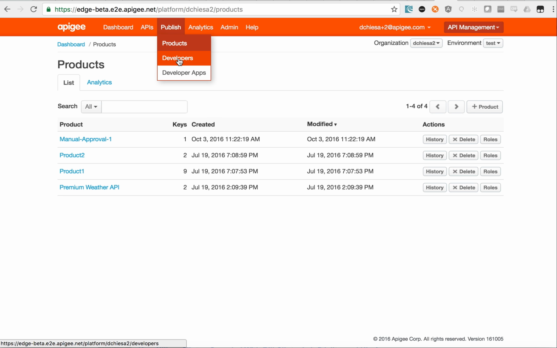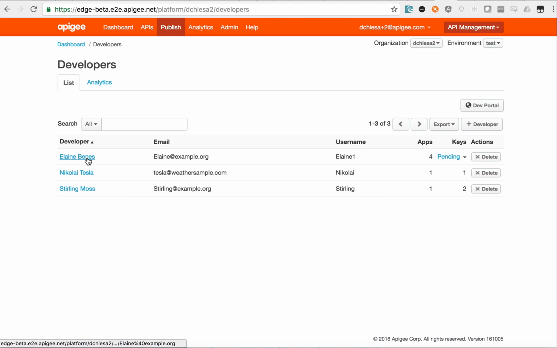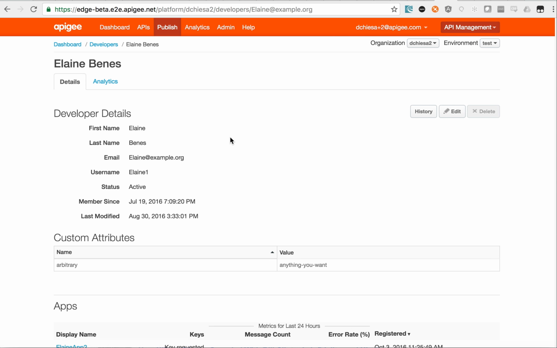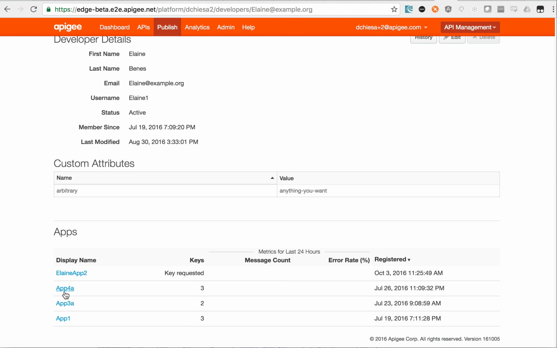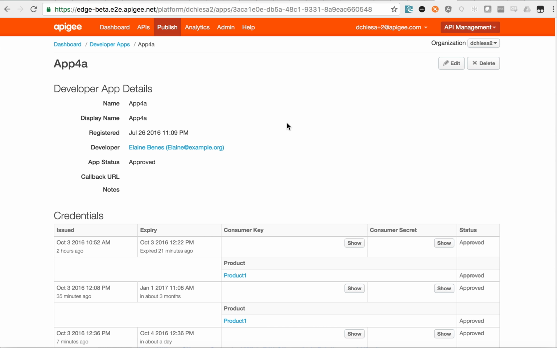Developers register with Apigee Edge, and each developer has zero or more apps. Here we've got Elaine, and Elaine's got 4 different apps associated. Each app has a set of keys or credentials, and each of those have access to API products. And that's basically the authorization model.